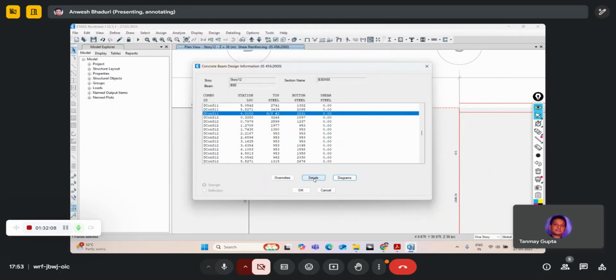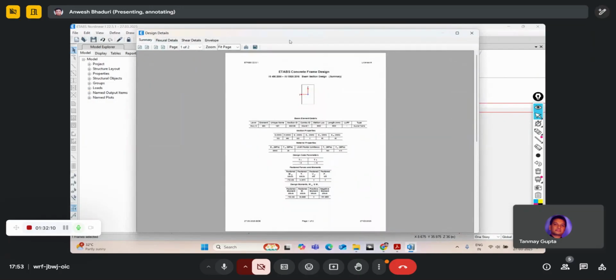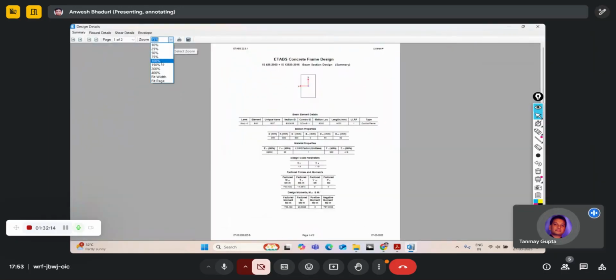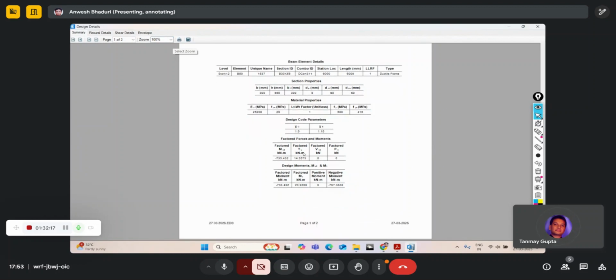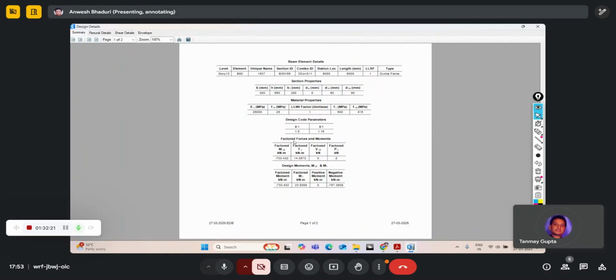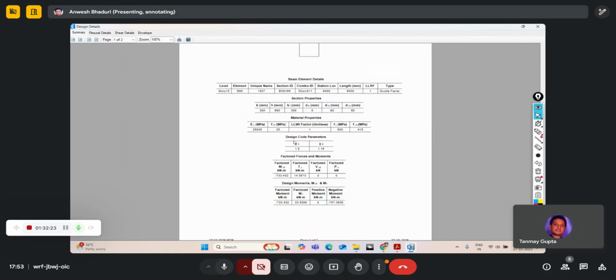They can open this details tab and check each and every member, each and every step individually and come up with their results, and also they'll gain some confidence in the software as well.